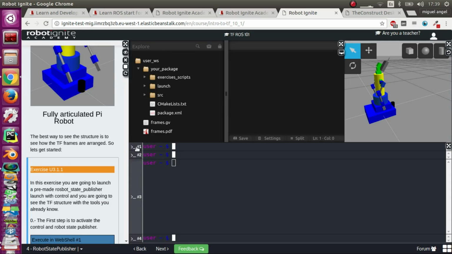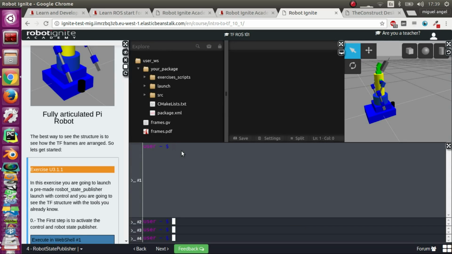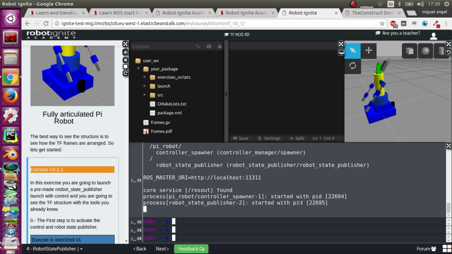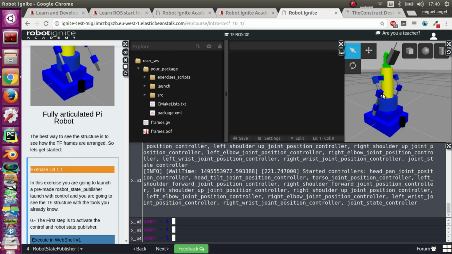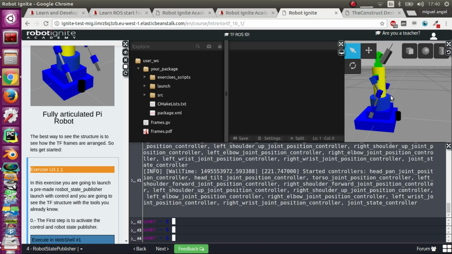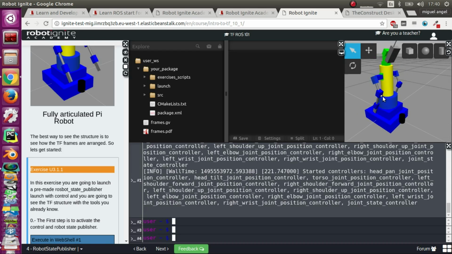So here we have it. Okay, here we have it. We launch it. It will start the controllers. Now it stopped. It stopped as it is, so it activated the controllers with this ARM configuration. No problem. But now it's rigid, so it doesn't move. Okay, fair enough.